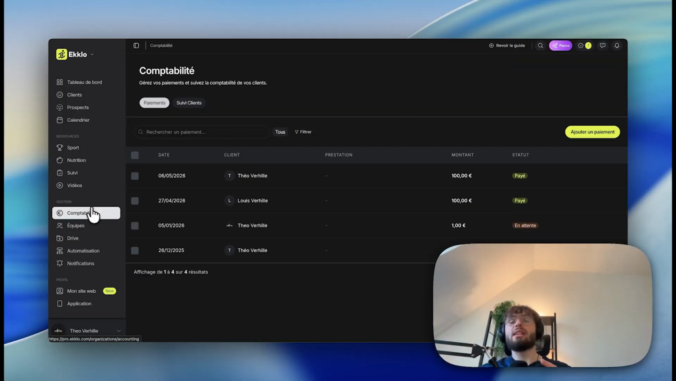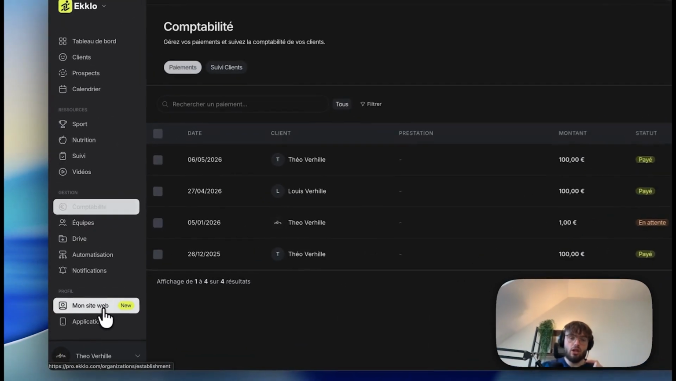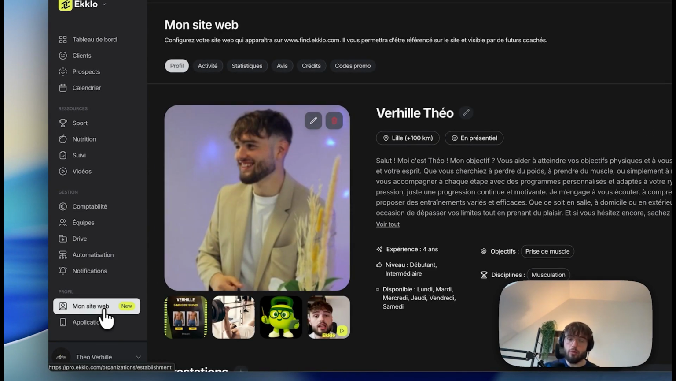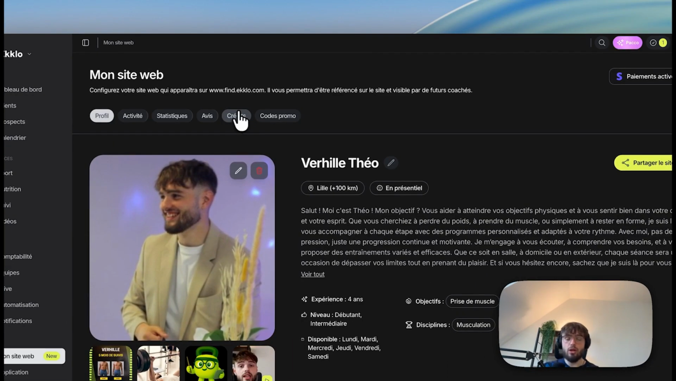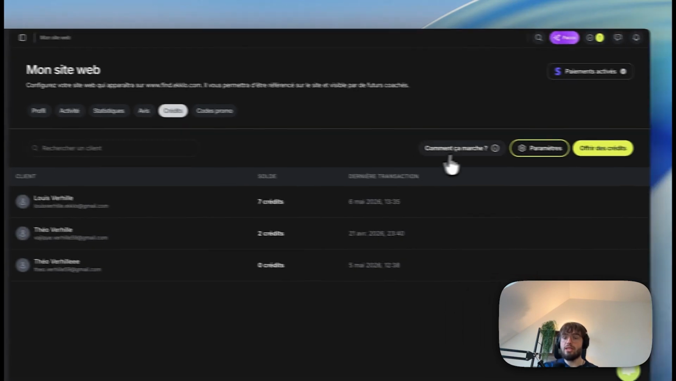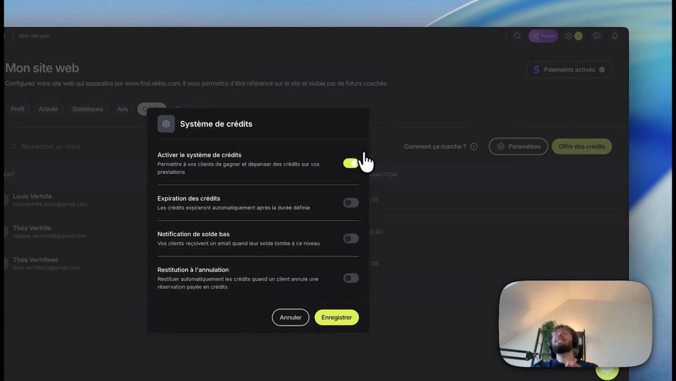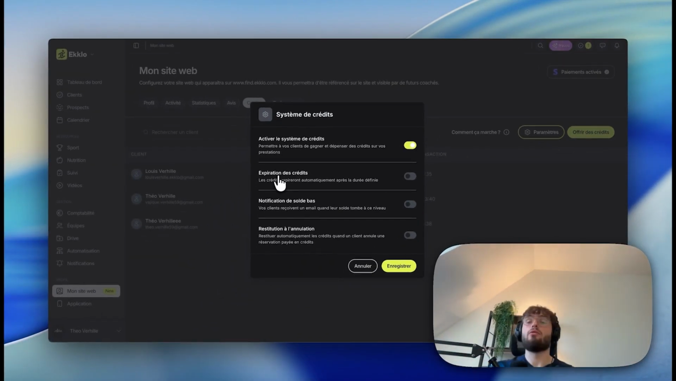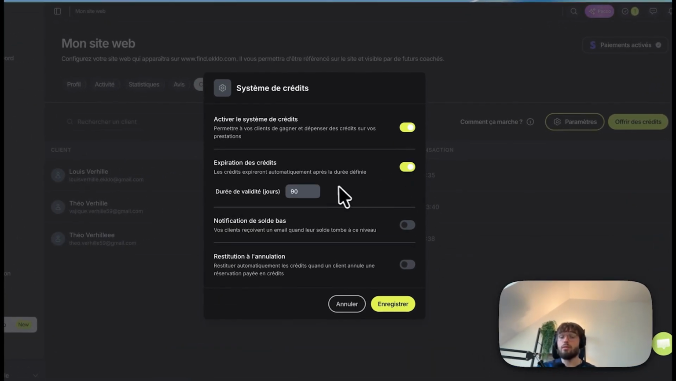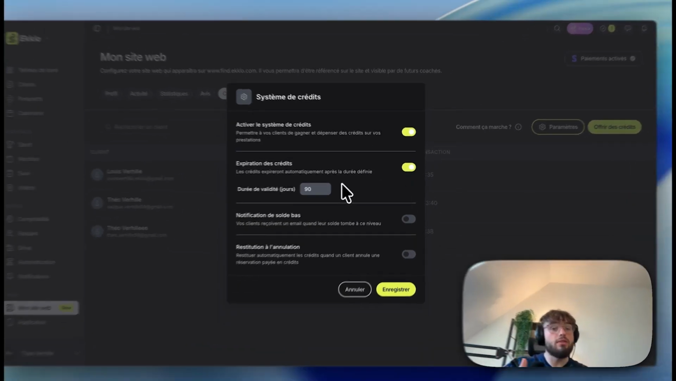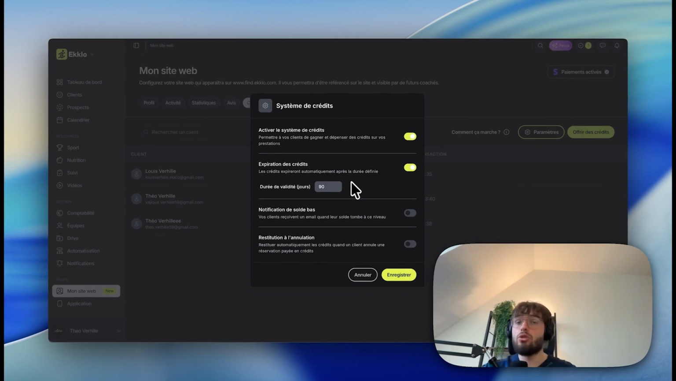Now, to make a quick side note, regarding the credit section, you should know that you can configure everything from A to Z. For example, if you go to credits in my website, you'll see settings here on the right. So we'll have several credit systems. For instance, to give you options, we can choose when the credits expire. If, for example, a client buys credits from you in early January but doesn't use them for 3 or 4 months, we can decide to remove them.